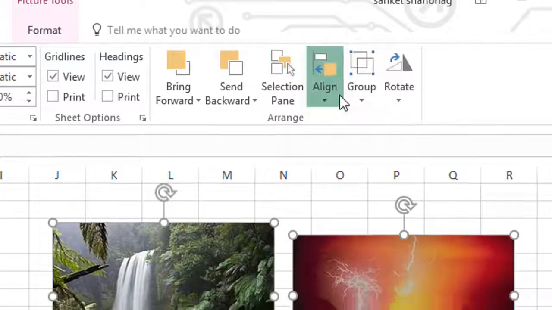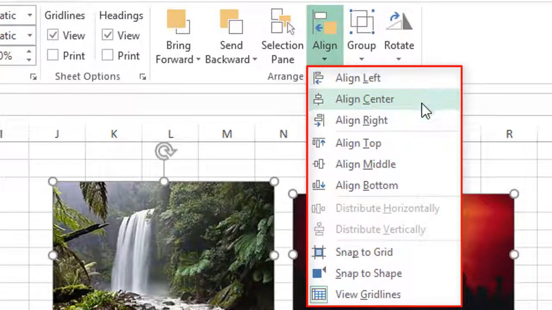Under align, we have align left, align center, align right, align top, align middle, align bottom, distribute horizontally, distribute vertically, snap to grid, snap to shape and view grid lines.